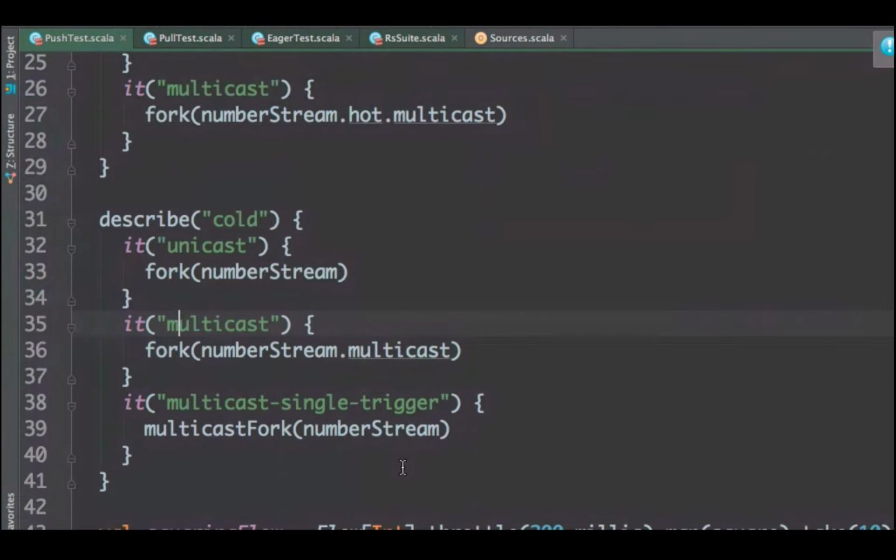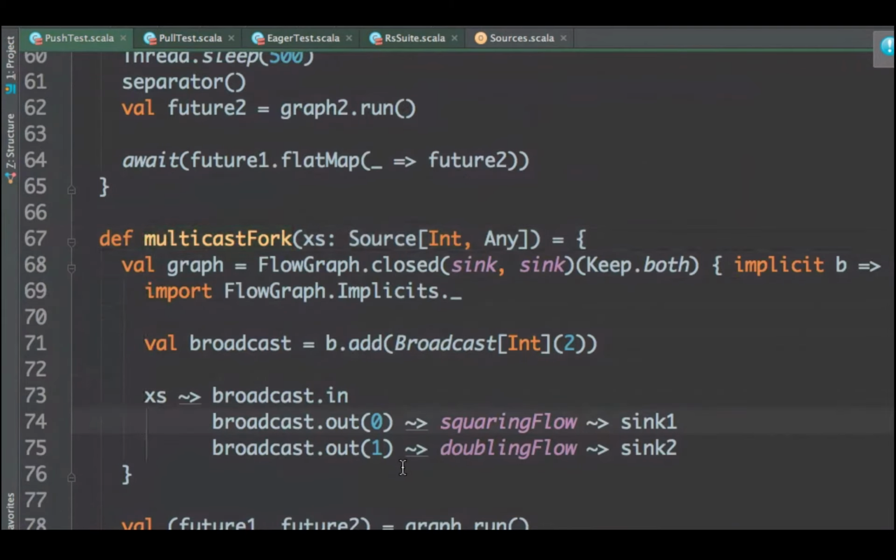I can prevent that by doing a single trigger basically, right, for the entire graph. And for that, I have to have some way, some DSL or some API basically to do that. Now this example is specific to Akka Streams, but there is an equivalent of this in Rx also. What we do here is we access our source basically, right? And then we have a broadcast element. It's a junction. So the source inputs to broadcast, and broadcast has 2 output ports. One goes to the squaring flow, one goes to the doubling flow, and the whole thing is defined as a single graph.